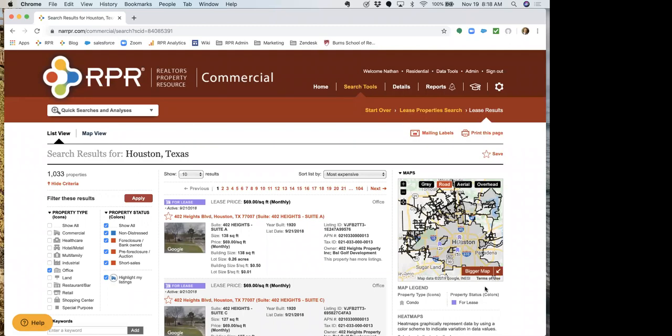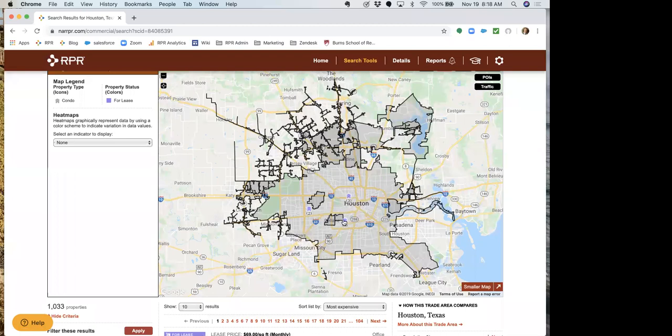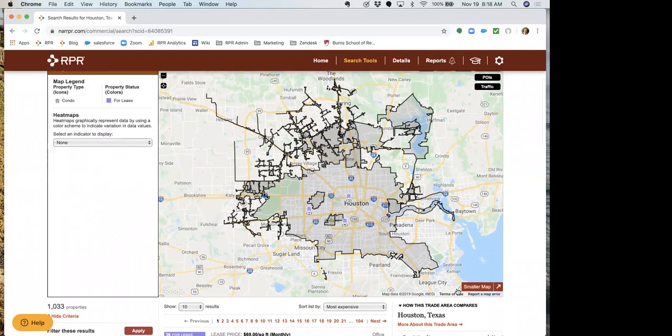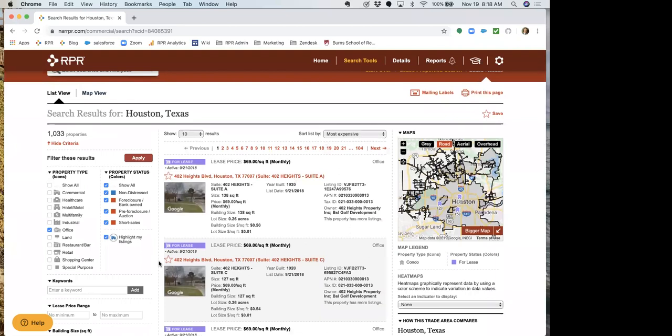And we could come over here to this bigger map if we wanted to. And you could do this more visualized. So if you have a specific geography, you can do reduce search as the map moves and zoom in a little bit on a specific area. I know Houston in general is pretty big. So there might be some more locations that you prefer a little bit better.